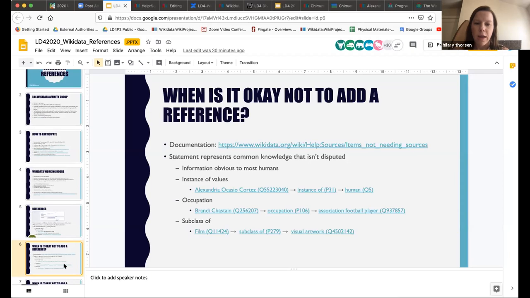So in certain circumstances, you don't have to add a reference. And there's a section in the help sources page that talks about that. You don't need to add a reference when statements are common knowledge that isn't disputed. So information that's obvious to most humans. So for instance, Alexandria Ocasio-Cortez is an instance of human. You don't need to add a reference to that statement. If someone is very famous and well known for their occupation, Brandi Chastain has the occupation association football player, or if you're American, that is more commonly known as soccer player here, you wouldn't necessarily need to add a reference to that statement. And then for instance, subclass of film being a subclass of visual artwork, you wouldn't need a reference in that statement.